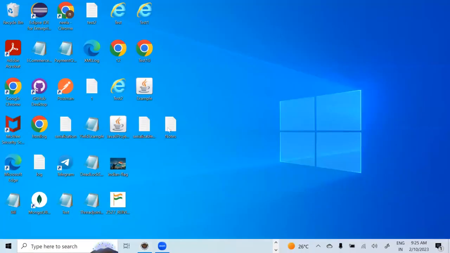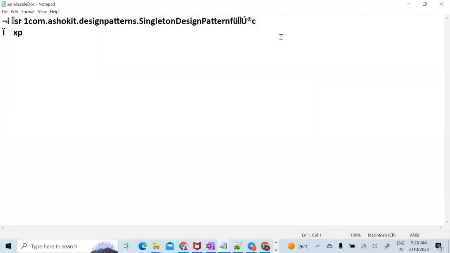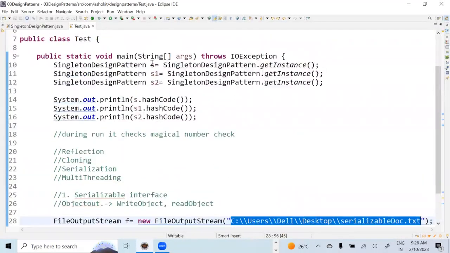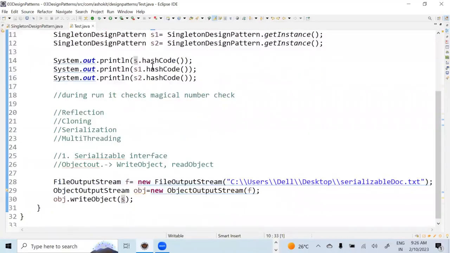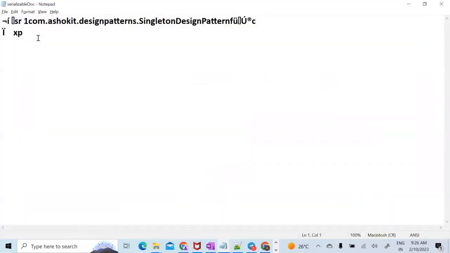Now let us go and see here. This is the document it had created. See, do you understand what is there inside this? No. So what have these 3 lines of code done? There is S. Can I say it's an object? Yes. Now this object is converted into a series of bytes by the write object method, and then that series of bytes is written to the document.